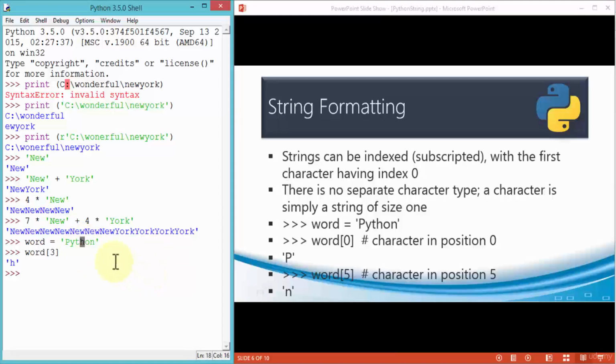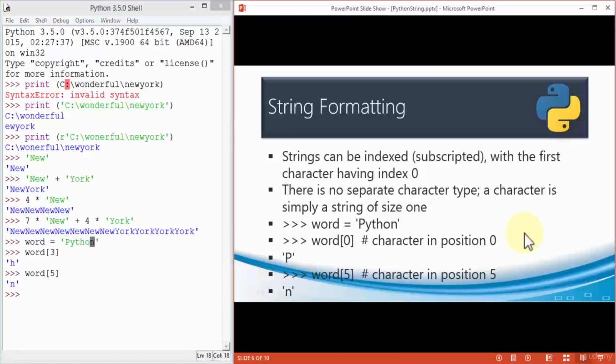But recall and keep that in mind always, that the letter P is always 0. So Python starts with 0. So it's going to say 0, 1, 2, 3, which is the letter H. So the H in this word Python, according to the Python language, is at number 3. Similarly, let's say word 5. You guessed it, it's the letter N, or the last letter within this word. So just keep that in mind, that strings can be indexed with the first character having the index 0.